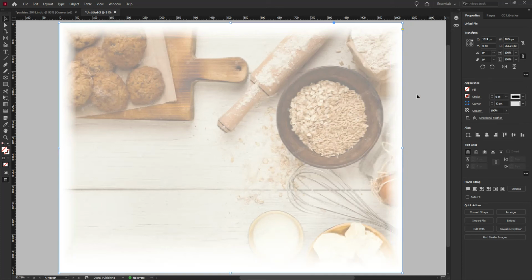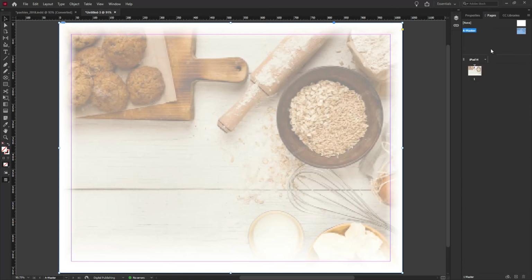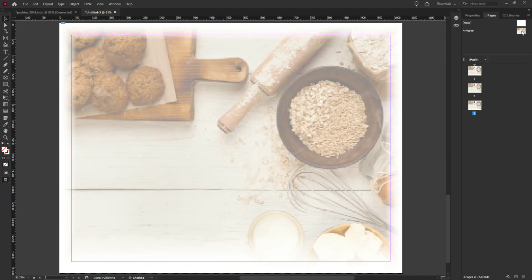Let's go ahead and press the W key to see what this looks like in preview, and it looks good. So with that in mind, let's go back to pages, and let's see what it looks like on the page. It looks exactly the same. So now anytime I want to create a new page, all I have to do is simply drag a new page from the master, and they will all share the same background. That's number one in my design.